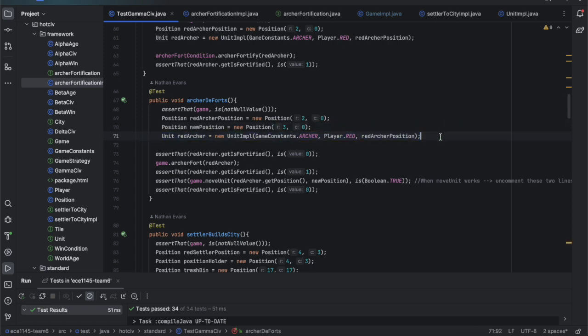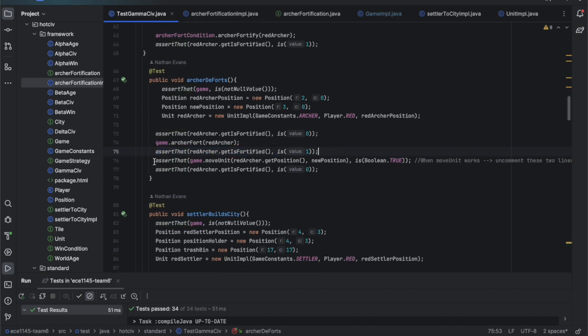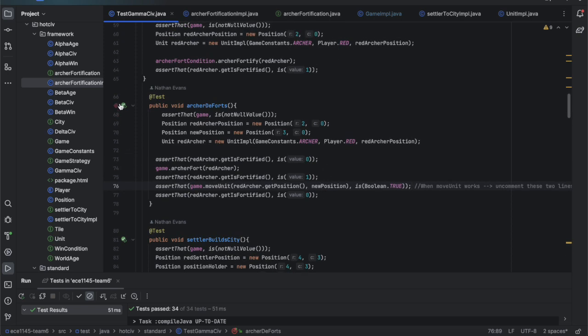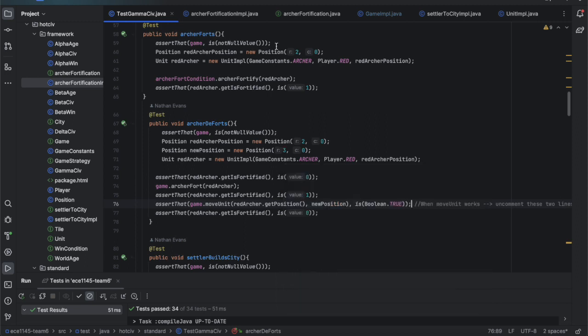So the goal of this is that the archer is fortified, and then it's going to be unfortified. So first, just asserting that it's unfortified, then we're going to fortify this archer, so double its strength. Then we're going to check and make sure it's double, so basically the same test as above. And then here we're going to move the archer to this new position, and we're making sure that that is also true. And then after we move it, we want to make sure that the archer is in fact unfortified now. I will run that test at the very end, to show all of them.